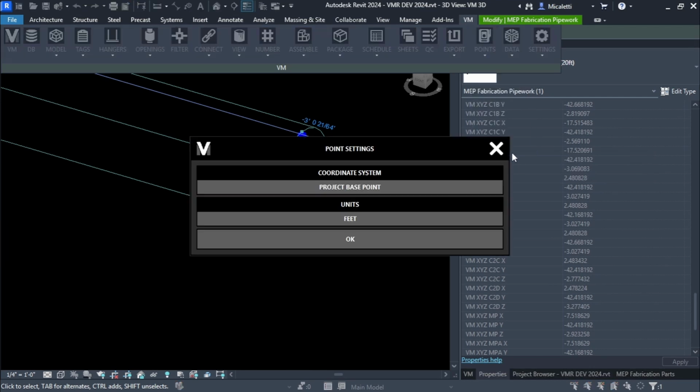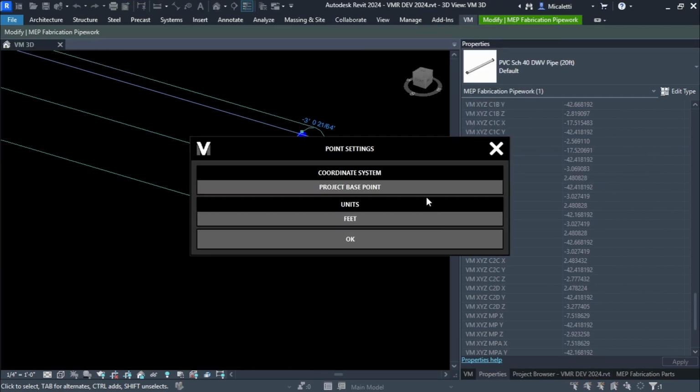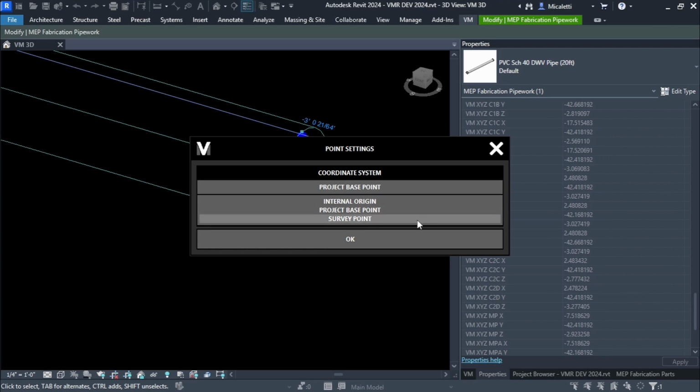And then you do have point settings. So which coordinate system do you want to use? You can use the project-based point. You can use the survey point, and internal origin is not really useful. It's good for debug if you like, but you do have project-based point and survey point.